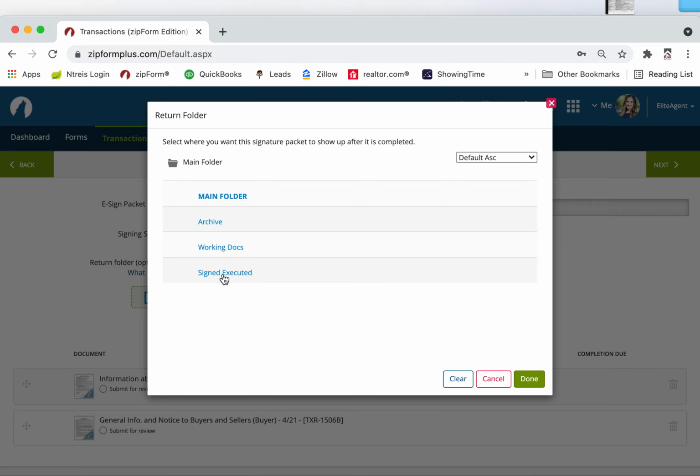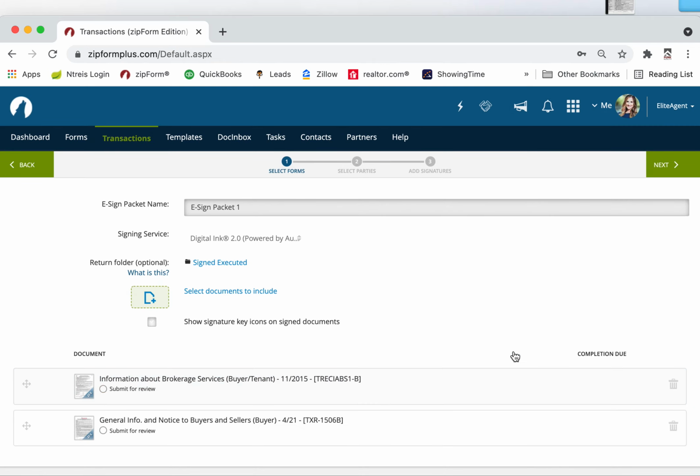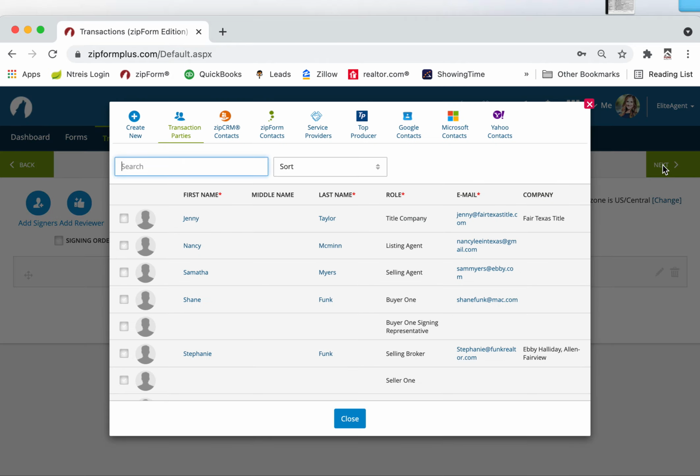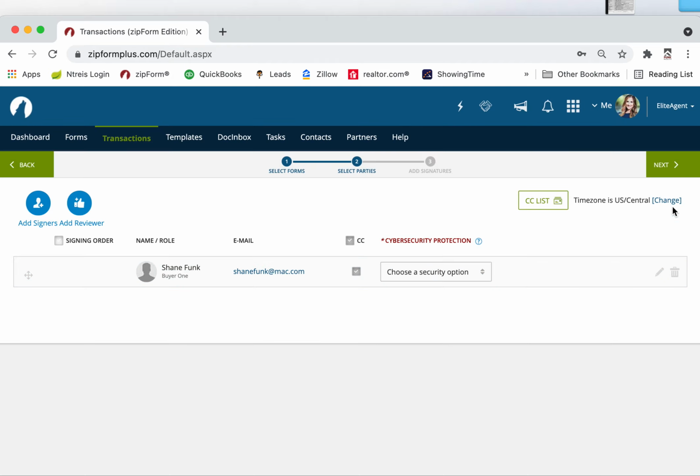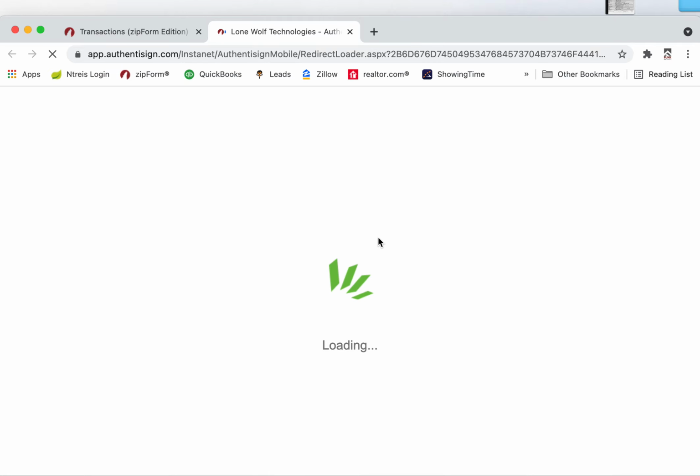So I'm going to go ahead and say signed executed. That means as soon as it's signed, it goes directly into that folder, so just be aware of that. That's what it's going to look like. We've already got our parties selected, so we're fine there, and we just go to next.